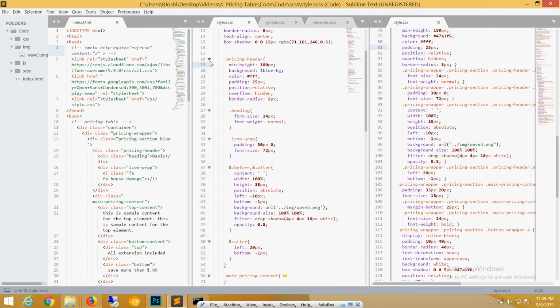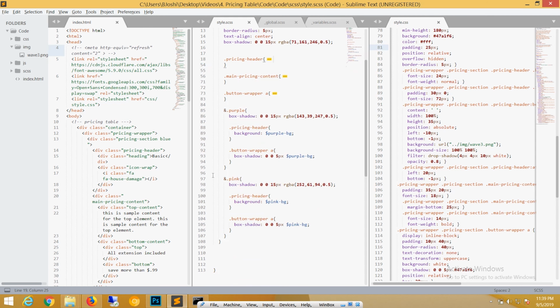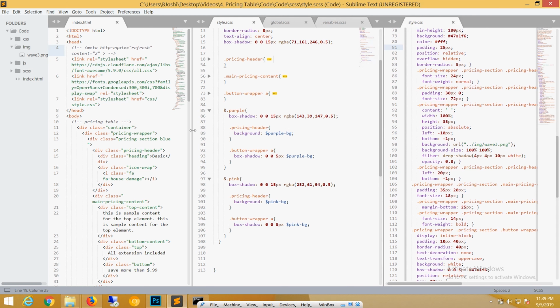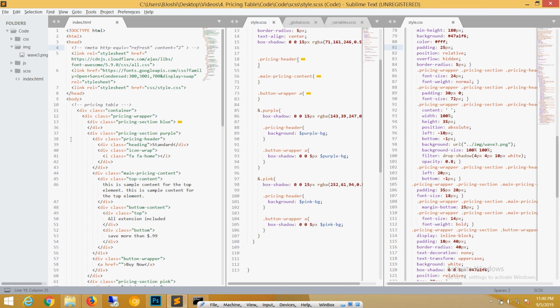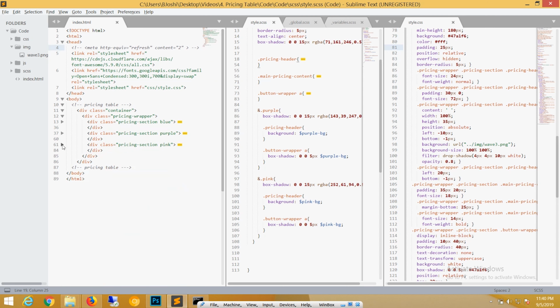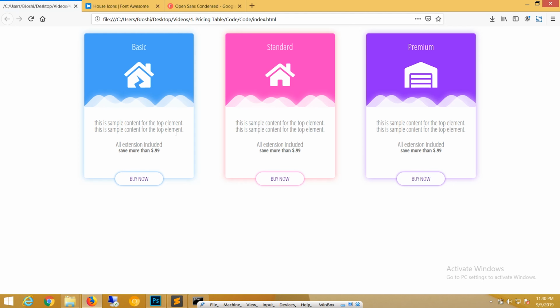So the pricing header CSS is done, the main pricing content CSS is done as well, the button wrapper, and then we style purple, pink, and this. So the benefit of doing pink, blue, and purple classes is, instead of doing nth of type 1 and nth of type 2, suppose you want to change purple to pink and pink to purple, you can just change your class and the colors will change, and no internal CSS has to be changed.